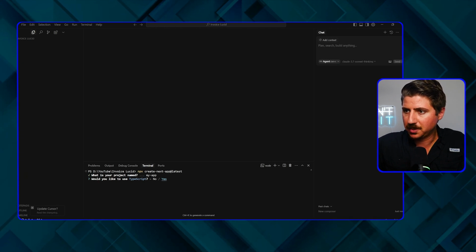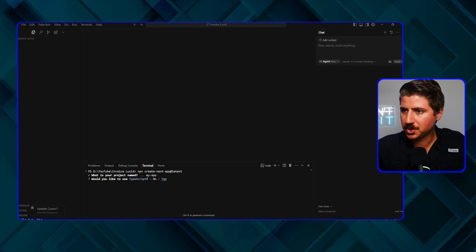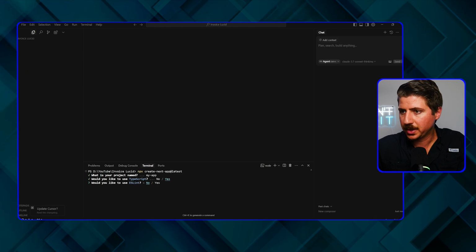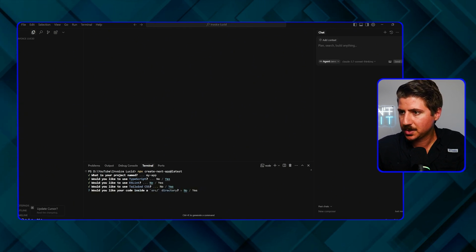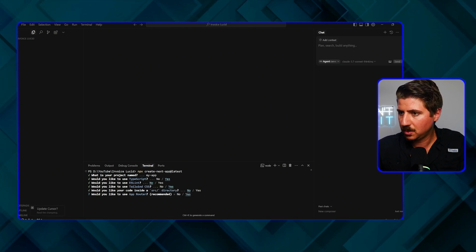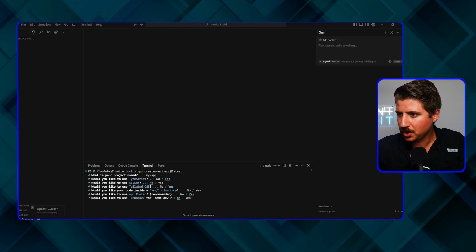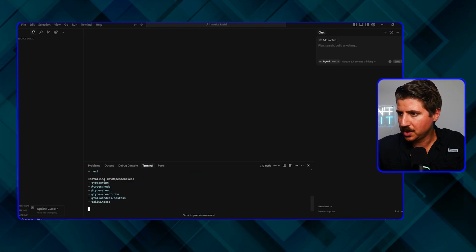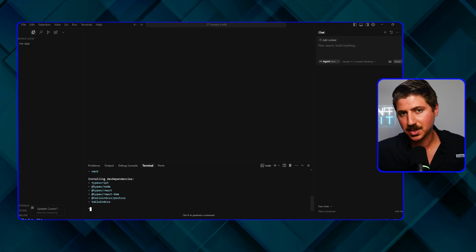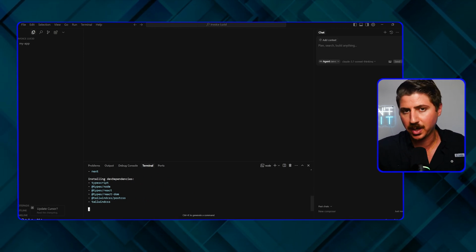So I already named our project My App. I clicked too fast there. That's fine. Would you like to use TypeScript? I'm going to say yes. Would you like to use ESLint? No. Tailwind? Yes. Inside a src directory? No. Would you like to use an app router? Yes. Turbopack? I'm going to say no. Import alias? No. I'm just using the defaults. I don't even know what half that stuff means. To be honest with you, I use the defaults that they recommended, and that's it.